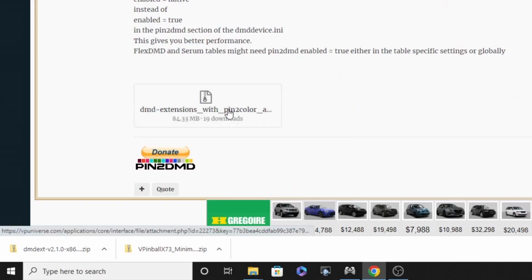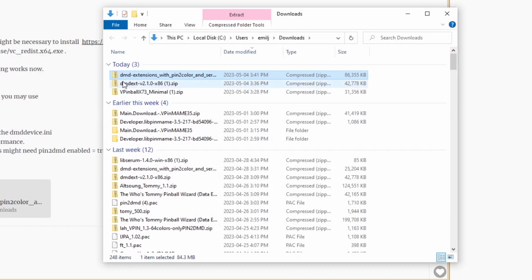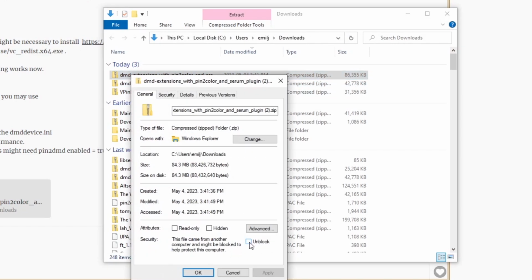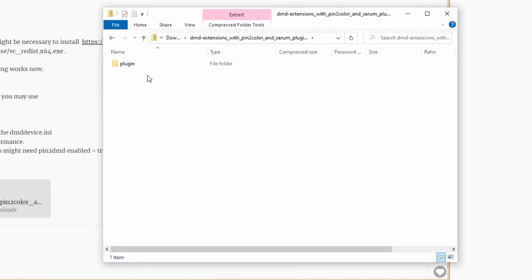But right down here, this is where we're going to download it. So left click, download. Okay, then left click, show in folder. And same deal, we're going to right click on this, go to properties, unblock it. And we can double left click to open it up in here.